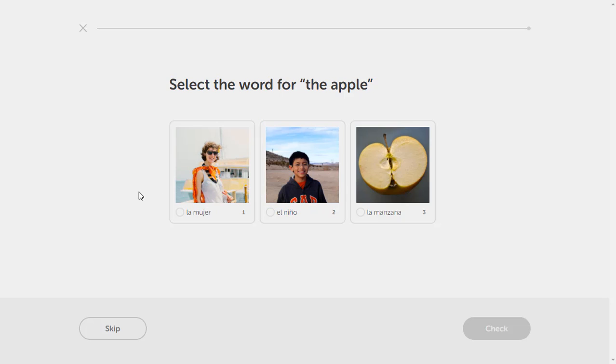Let me start it. Now it says select the word for apple. As we have learned from the first lesson, woman is la mujer. Okay, we call the boy el niño, and apple, let's see how we spell it in Spanish. La manzana. So now you know that an apple is called la manzana in Spanish.